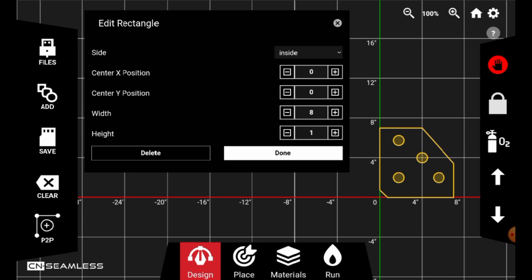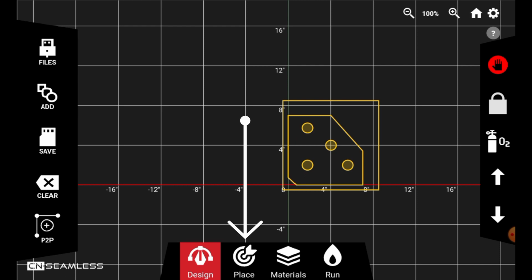Now that I have a design that I'm happy with, I can move on to place to define where I want to put this design on the material in the next video.